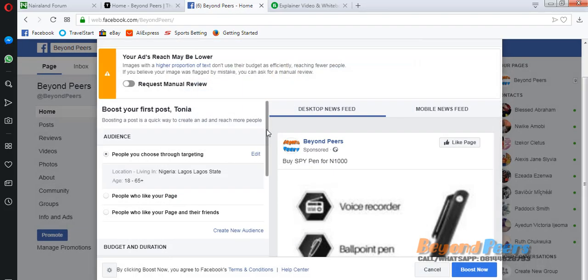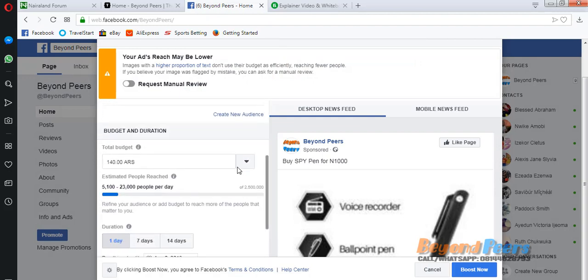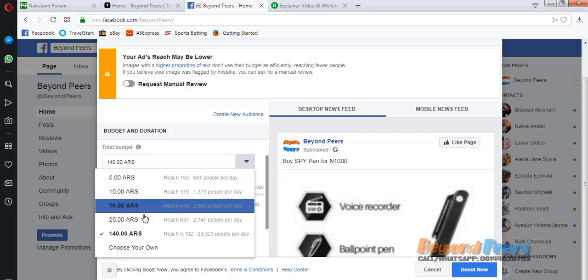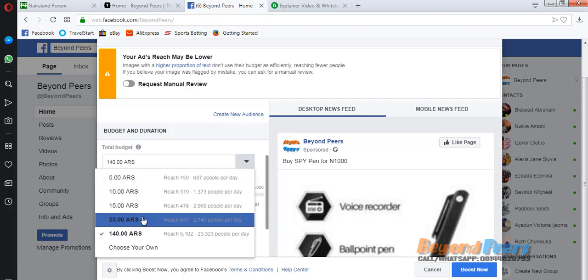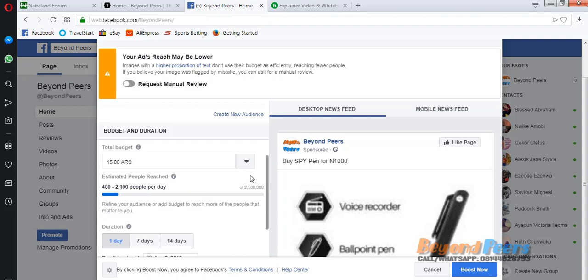Next thing is to scroll down and select your budget. Sorry, this is actually showing a different currency, probably because this particular Facebook page that Beyond PS created does not have Nigeria as the default currency. Normally it should show you in Naira. So you can select the particular amount in Naira, and you make your payment.